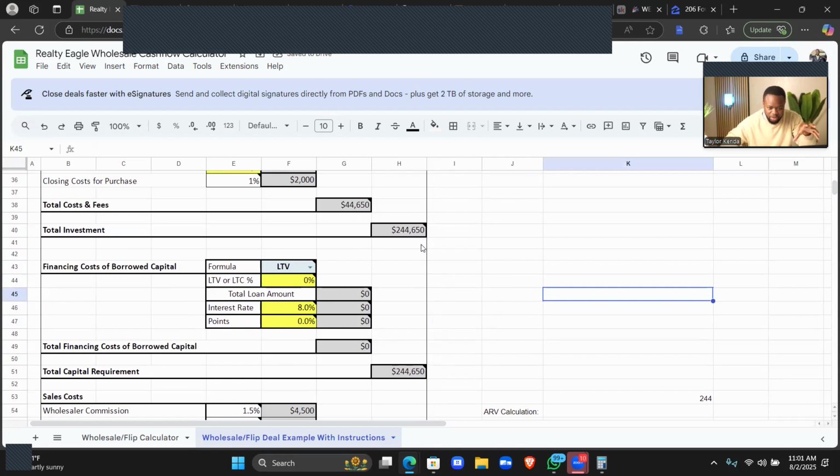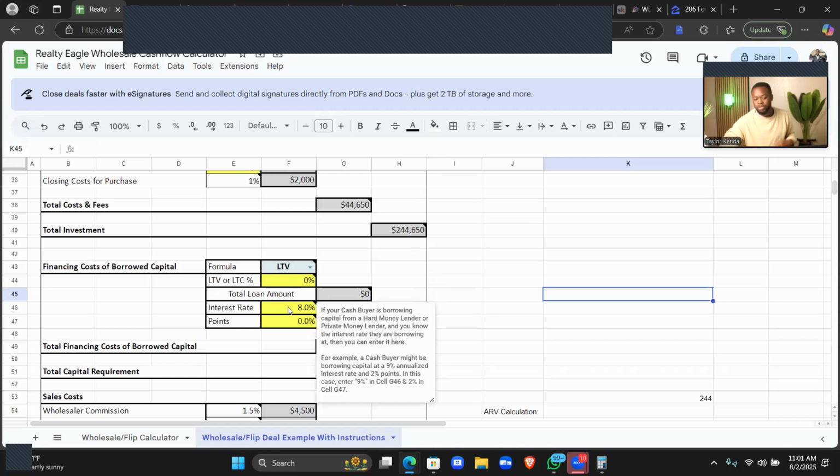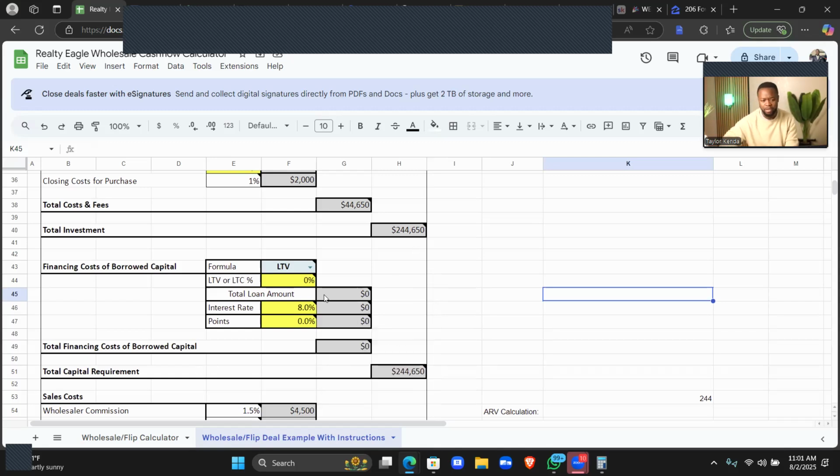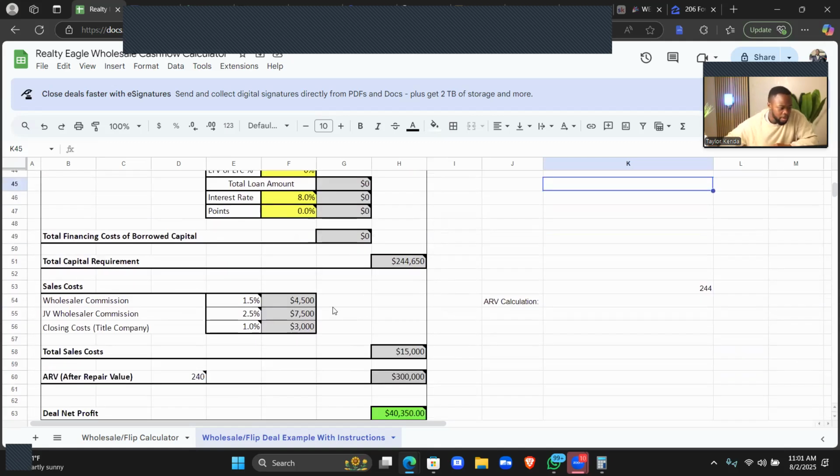Right? You put this at 0% because they're buying it whole as it is with cash, either putting in hard money or they have their own liquid fund and they're putting money into it. So you don't need to calculate any of this loan to value because it's not coming from the bank. All right. Next thing is you generally split the wholesaling commission.